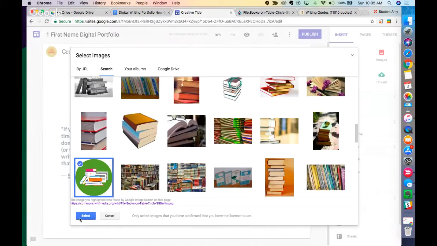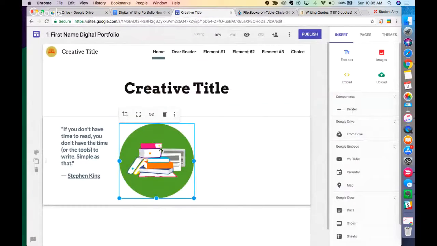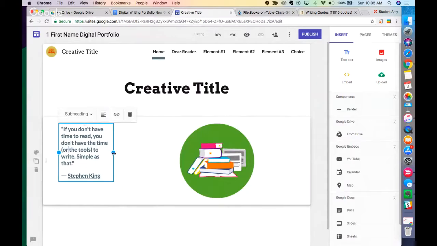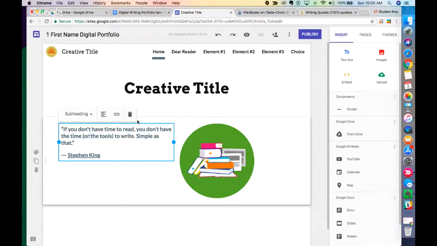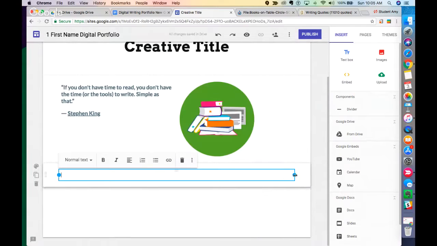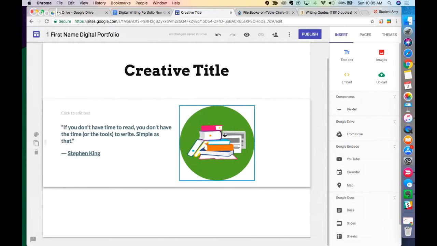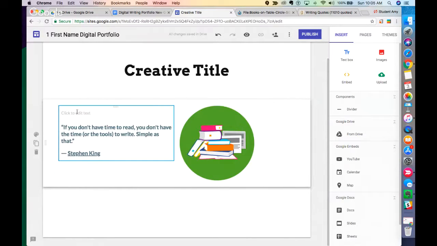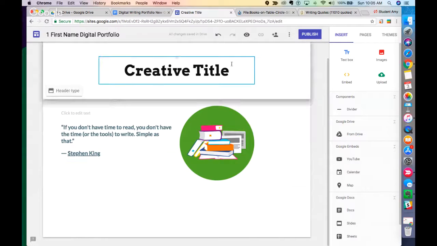I'm going to insert this image. And I can move it over here to the side, and I can make this bigger. You can move the text down so it's the same level with this trick. You just add a little text box, resize it. You can move it up so then these are on the same level. You won't see this text when you publish it.